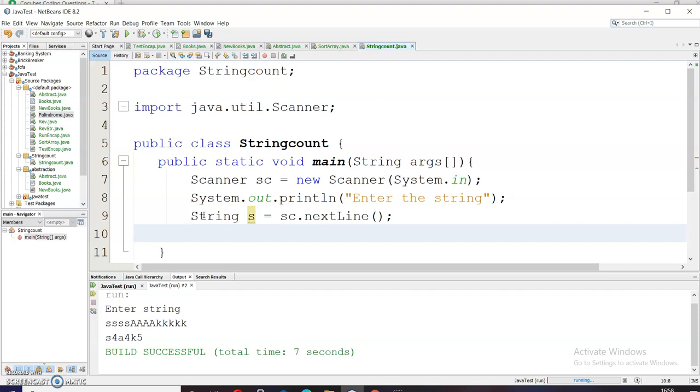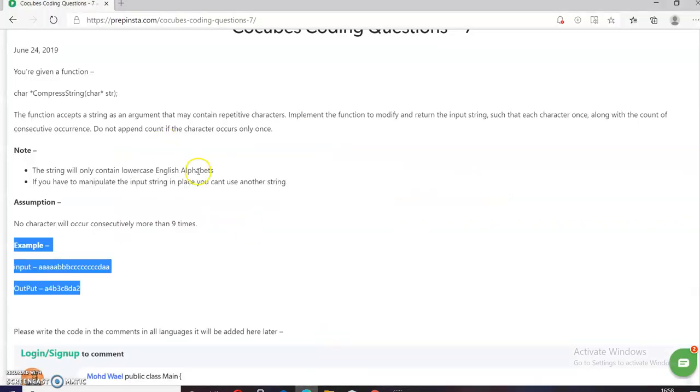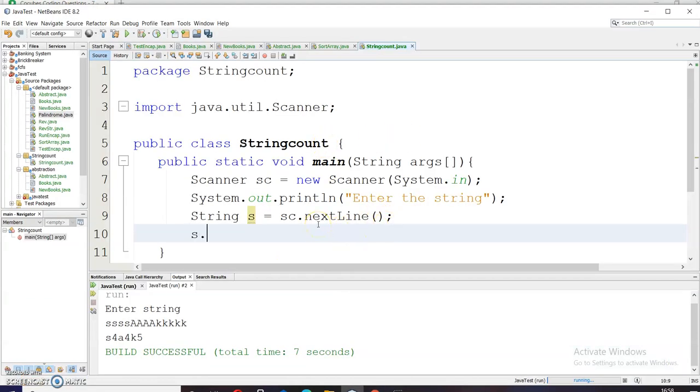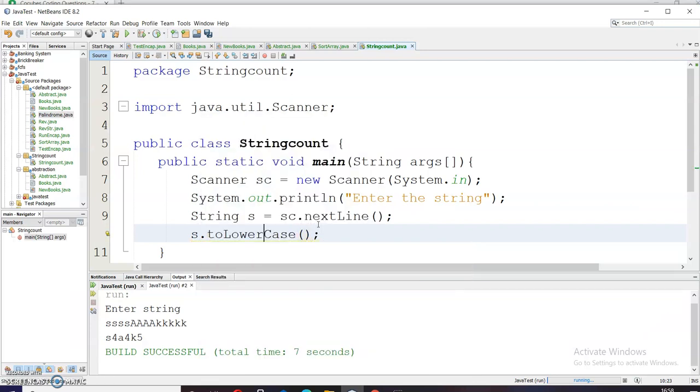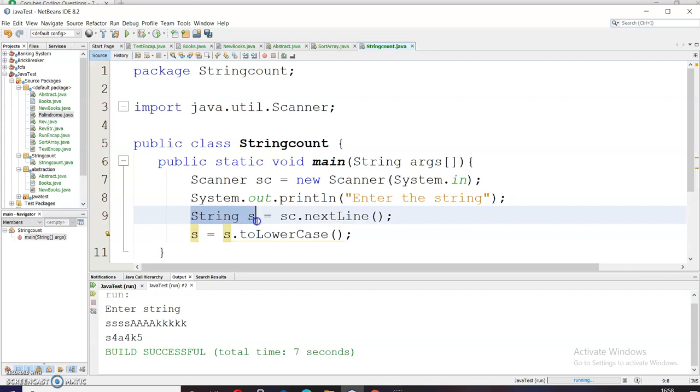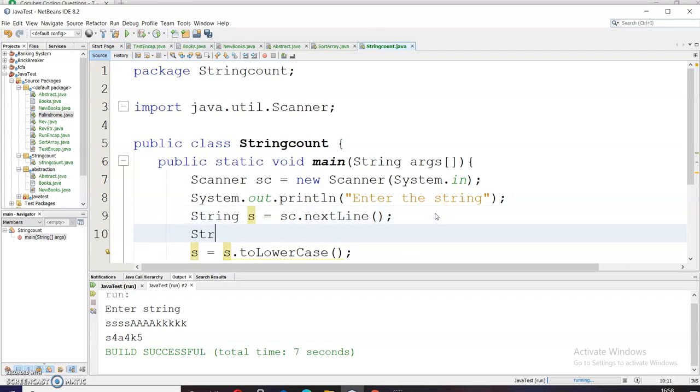And now, as the question says that I need only lowercase letters, I will be converting this into lowercase. So s.toLowerCase, and I will assign it back into the s string. And now what I will require is one more string variable so as to store the frequency of the letters and the letters themselves. So I will be using another string variable, say s1, which is initialized to null initially.